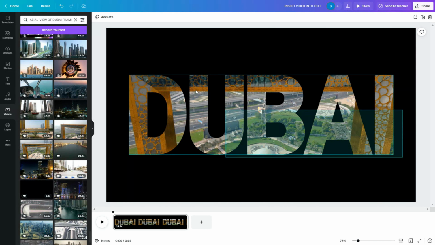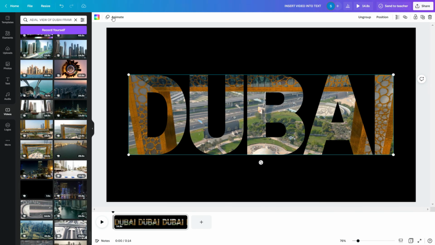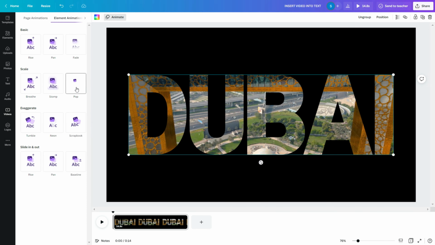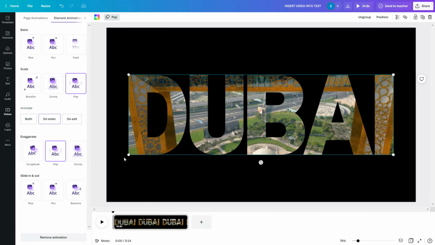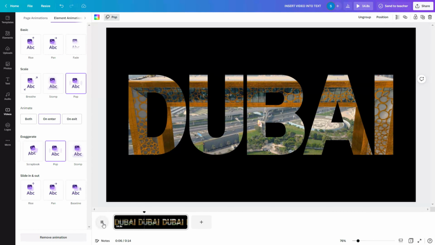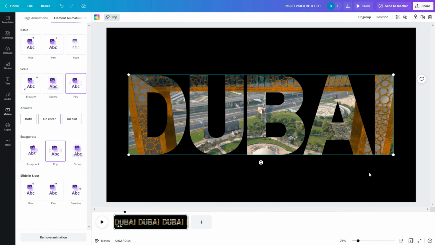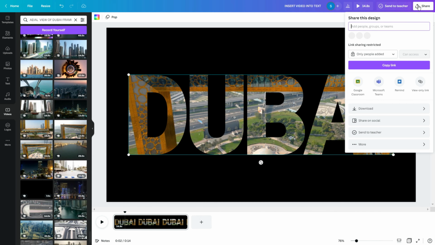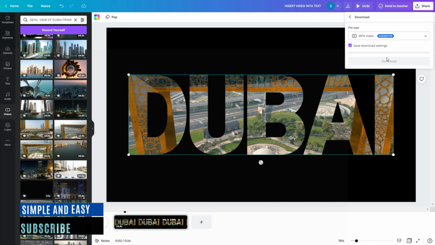However, it's also possible to animate the text. To do that, click on the pop animation under the Animate tab. So that's how you can insert a video into a text using Canva.